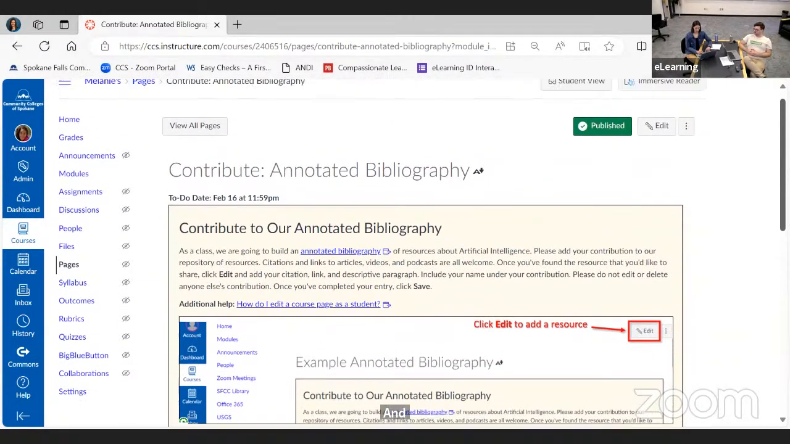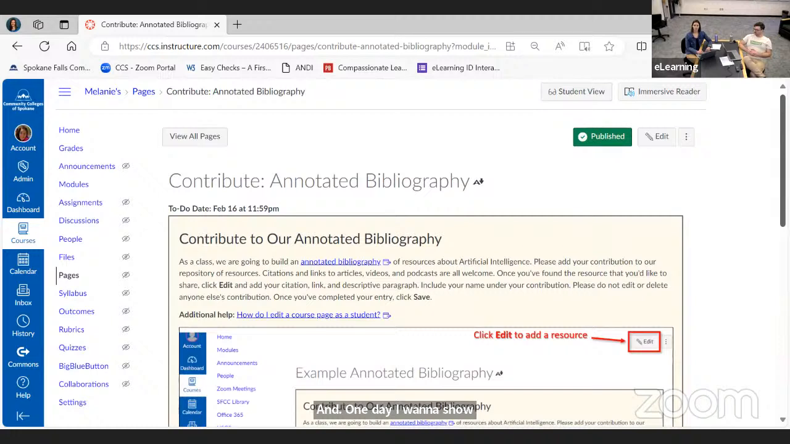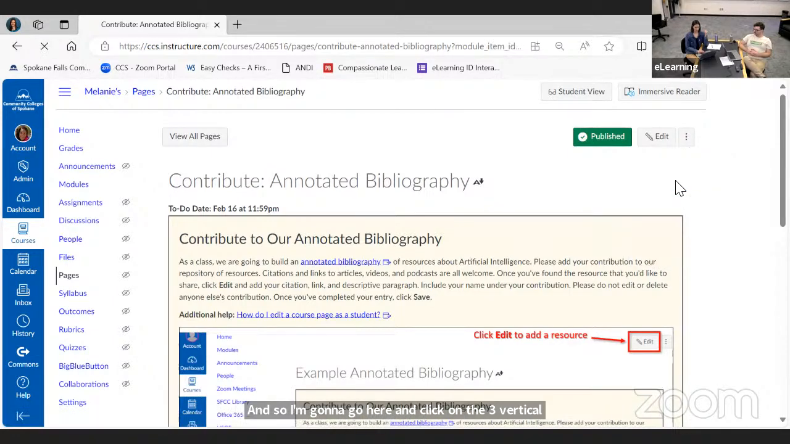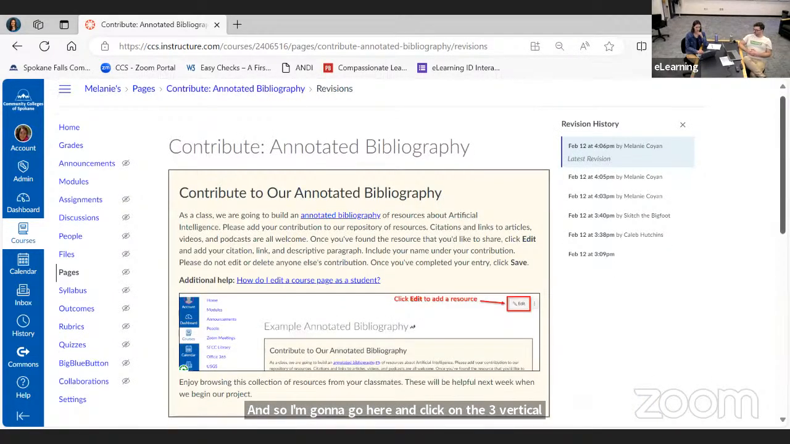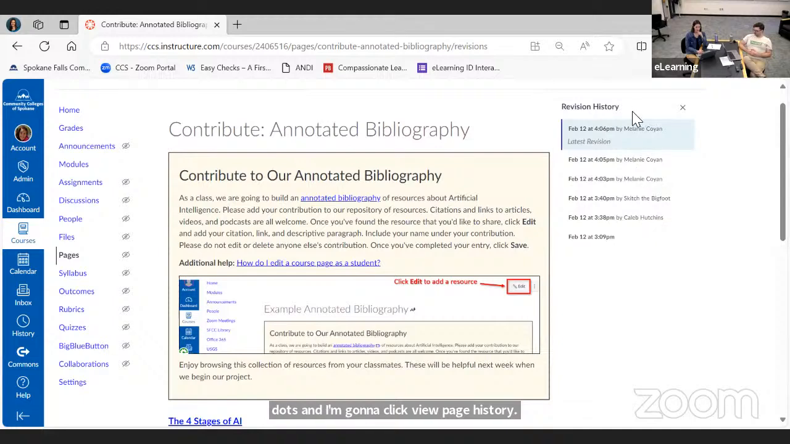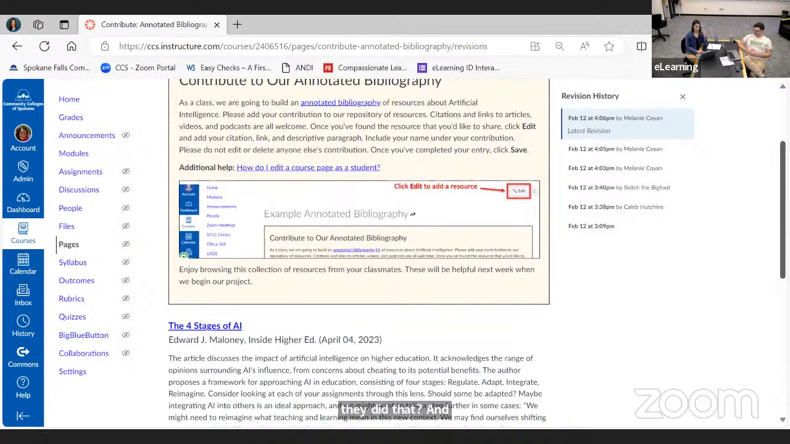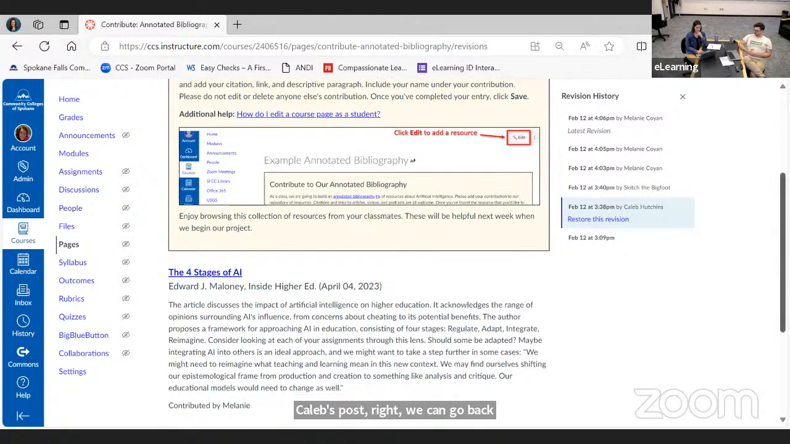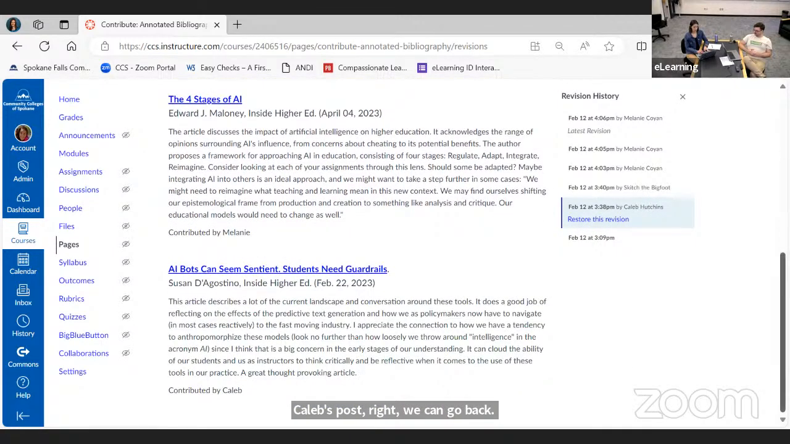One thing I want to show while we're here, something that's really nice about pages, whether they're editable by students and others or just the instructor, is that you can always see a version history. So I'm going to go here and click on the 3 vertical dots, and I'm going to click view page history. Now I can see who has edited this page and when they did that. And so if, for example, Sketch came in here and deleted Caleb's post, we can go back to an earlier version and we can see these other posts and these changes.